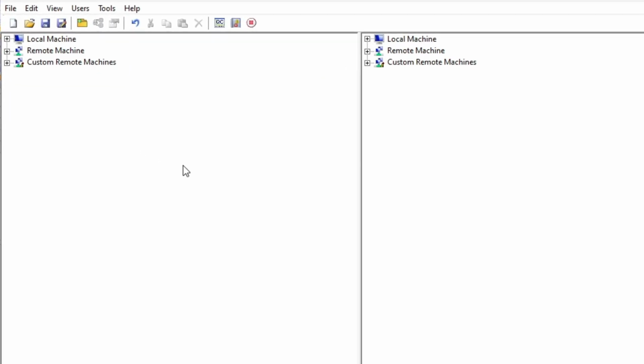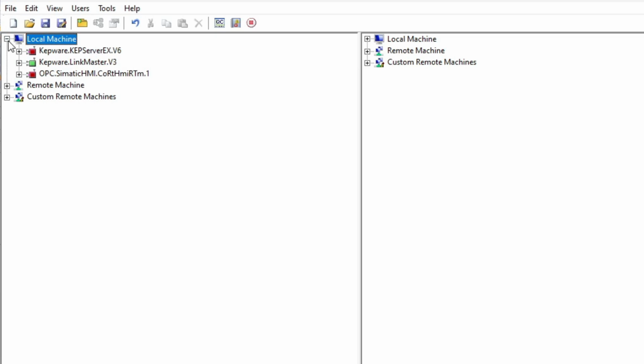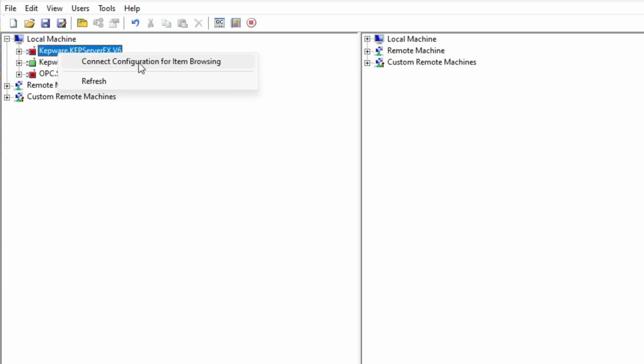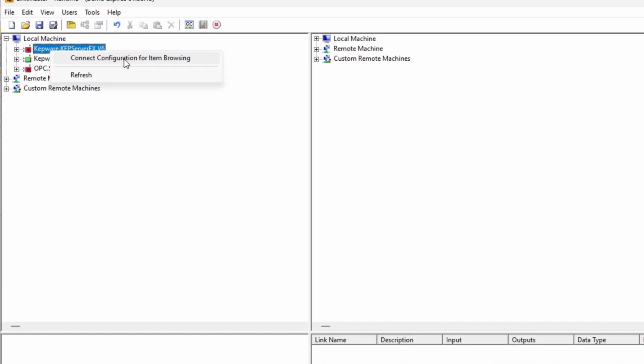In Linkmaster we want to open up the local machine tab. Then we right-click on our Kepware EX server and click on Connect Configuration for Item Browsing. This will connect our Kepware server to the Linkmaster.